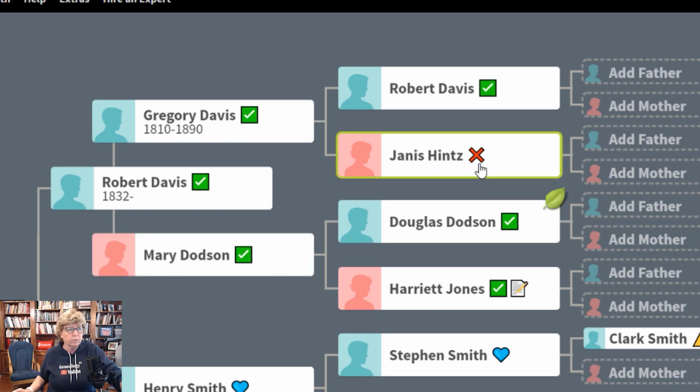Now, I'm using up here a red X to show that, hey, I've hit a stopping point. This is kind of a brick wall, and that I have not finished the reasonably exhaustive research. Now, remember, reasonably exhaustive research is the first step in the Genealogical Proof Standard. So this is, again, totally fake.